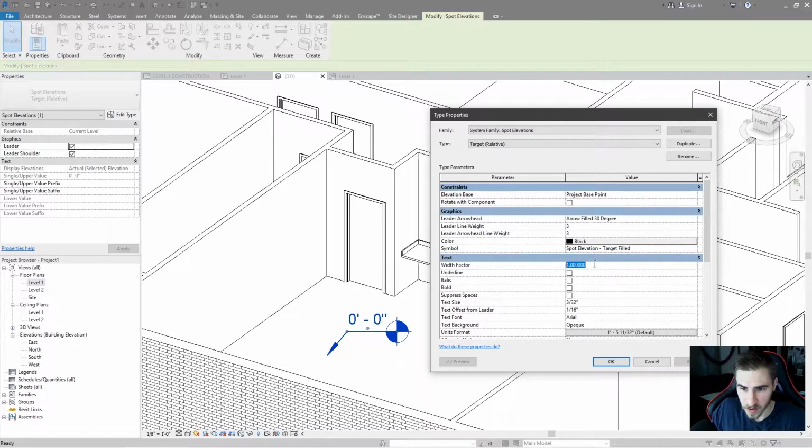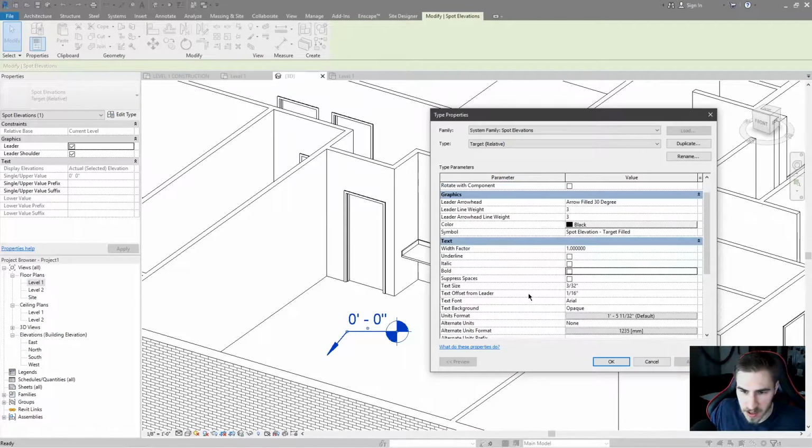The width, you've seen this before. It's just changing the width factor. So I put that at half. It's going to be half as wide. I can underline, bold it, italicize any of that I want to do specifically for presentation purposes. Suppress spaces. If I get a bunch of extra spaces in here through adding prefixes and all that, I can suppress those. Maybe I put multiple spaces by accident, and if you have that checked, you're just going to get the default amount of spaces.